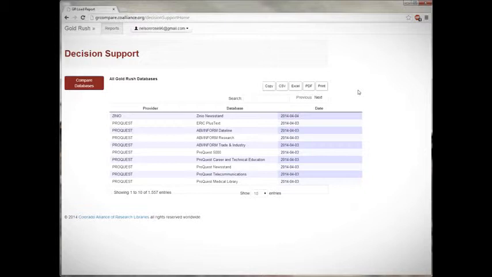One thing to note is that GoldRush only compares titles with ISSNs. Anything such as a pamphlet, report, podcast that doesn't have an ISSN is not included in the comparison. Also, GoldRush only compares journals, not ebooks. To compare databases, click on the Compare button on the left-hand side of the screen.